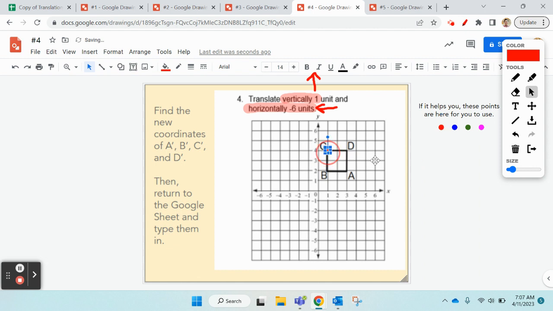Okay, so assign your points. Here, I'll give you an example of why we can use the same colors. Okay, select all your points. If you want to do 1 point at a time, you're going to get the same answer as well. Vertically 1, so we're going up 1. And horizontally -6, so we're going to the left 6. 1, 2, 3, 4, 5, 6. Let me center that a little bit better.